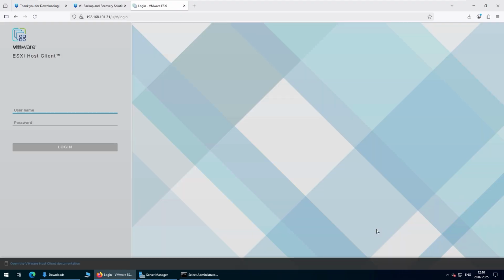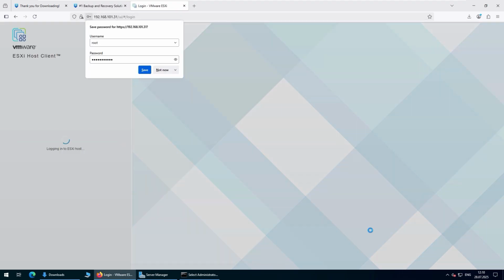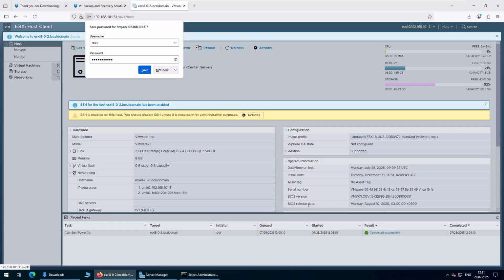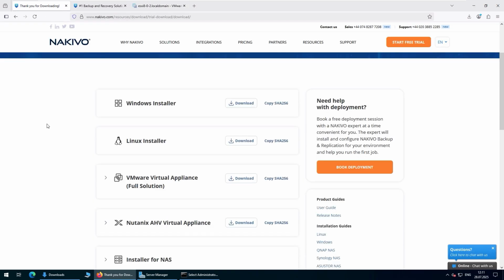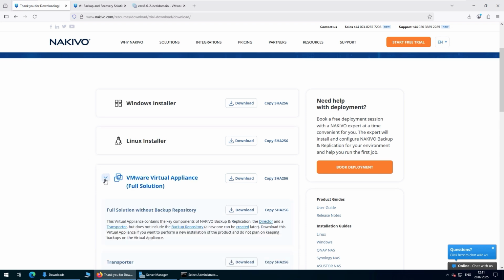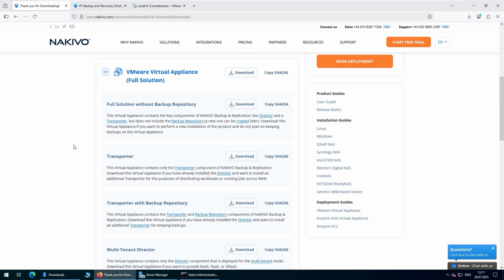Open the web interface of VMware Host Client or vSphere Client. Download the NAKIVO virtual appliance from the NAKIVO website. Find the VMware Virtual Appliance section and choose either Transporter Only or Transporter with a backup repository. In this example, I download the transporter with a backup repository. Save the OVA file and wait for the download to complete.